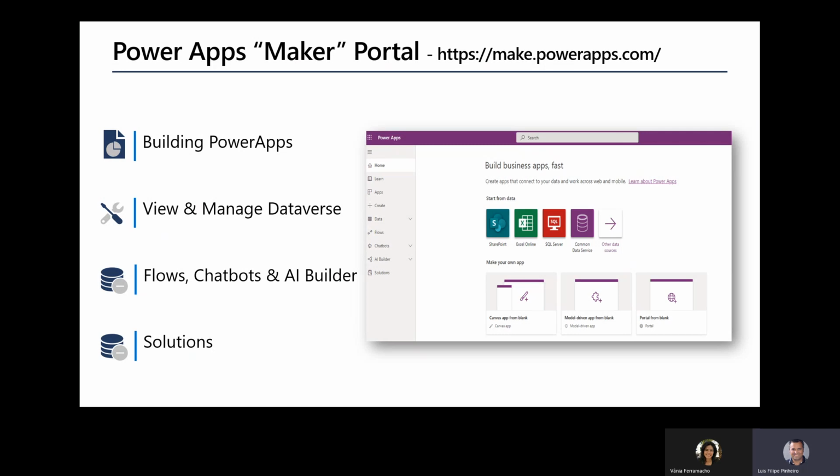data platform that comes with Power Apps and allows you to store and model the business data. By the way, Dataverse is the platform on which Dynamics 365 apps are built. So here we are speaking about Dynamics 365 Sales, Customer Service, Field Service, Marketing, and so on. On top of that, the Power Apps Maker portal allows you to view and manage Dataverse components, manage connectors, gateways, and you can also manage your solutions there, work on flows, chatbots, and AI Builder.